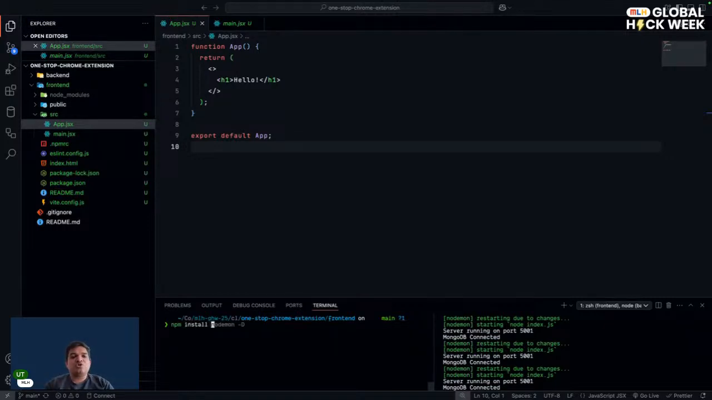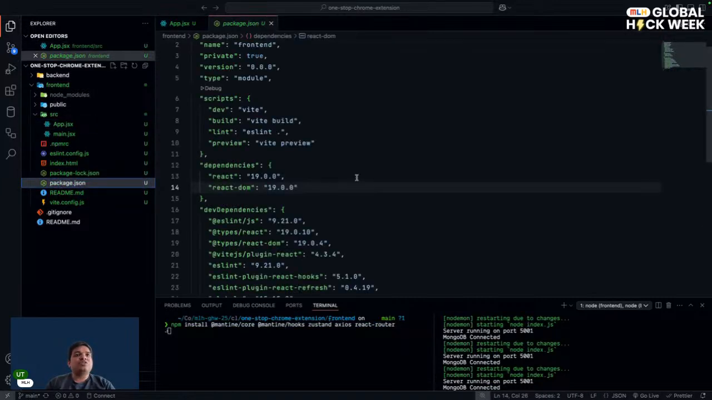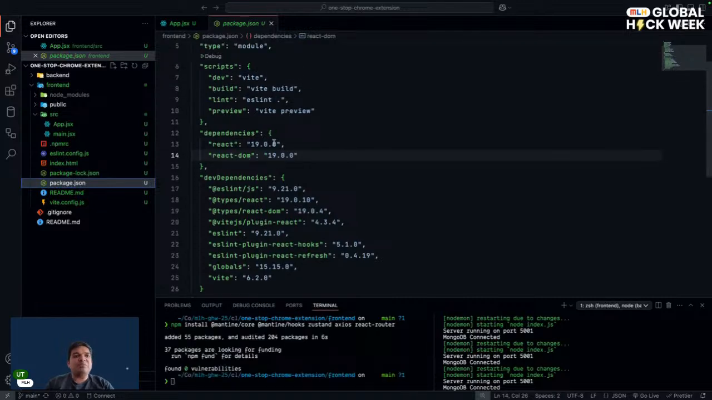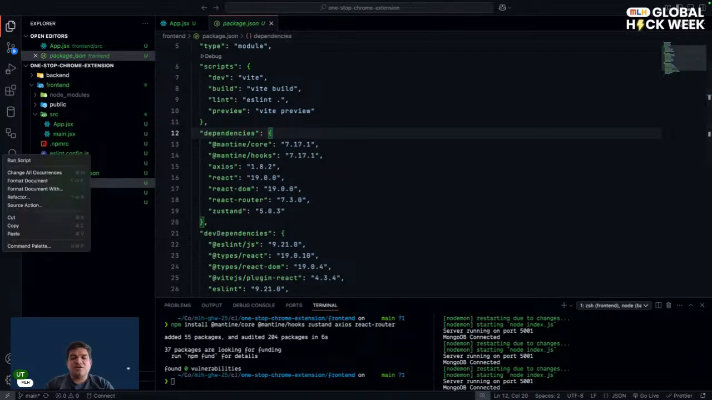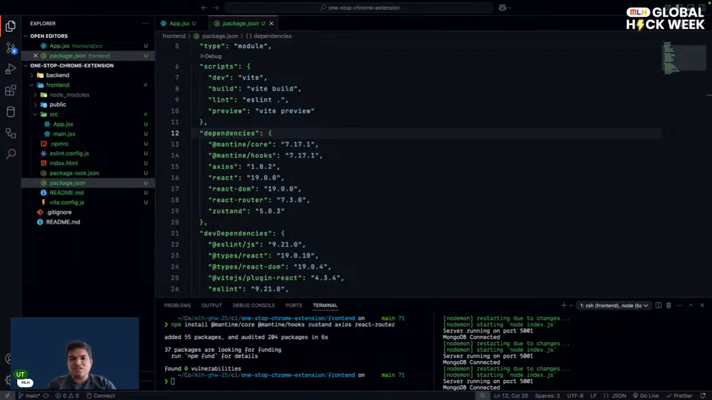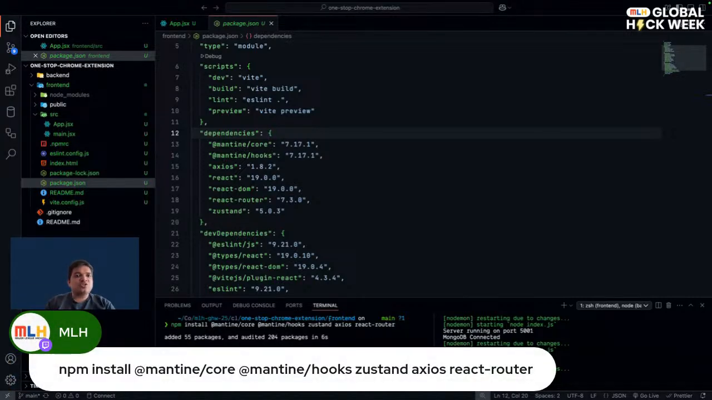So I'm going to do npm install @mantine/core, @mantine/hooks, Zustand. We don't need emotion. Axios. We do need React Router. I think this is good enough. And if I go over to my package.json, they should get added in the dependencies. Mantine core, Mantine hooks, Axios, React DOM, React Router, Zustand. And I'll also share this in the chat. So there we go. All the libraries have been installed.